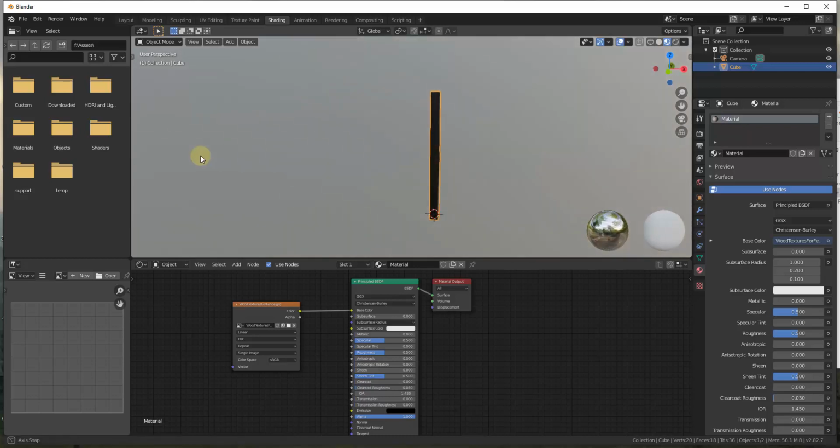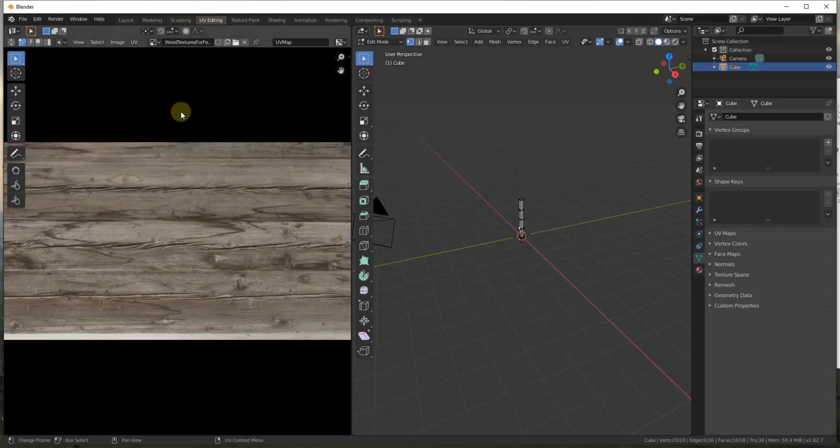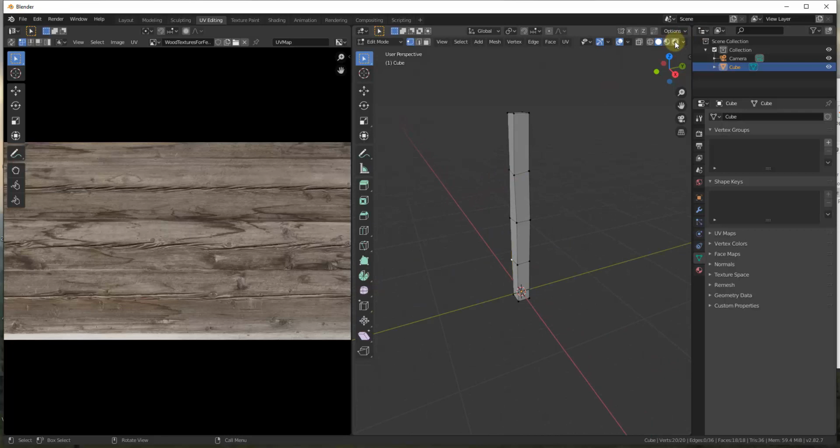And so what we need to do in order to fix this is we need to go in and set up the UV mapping for our object. And so in order to set up the UV mapping for our object, I'm going to go into the UV editing tab. And within the UV editing tab, I'm going to go ahead and set this to material preview mode.